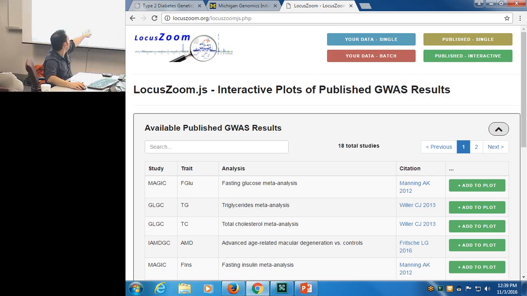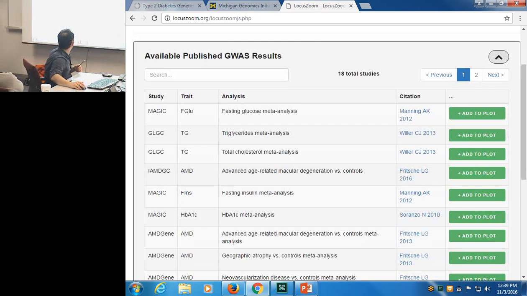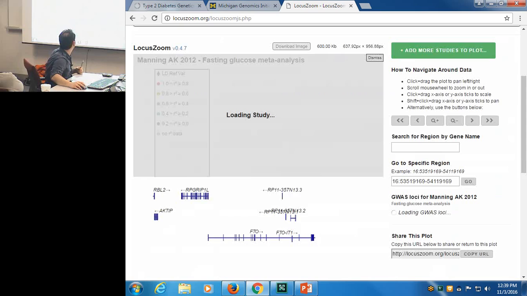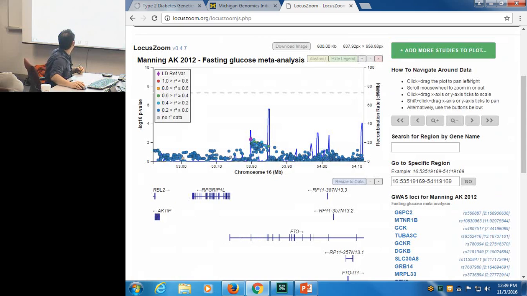So this is only showing some selected published GWAS results that we have loaded in a database on our backend with a web server front end to serve that as an API. So let's just choose any old one. It doesn't matter. First one there. And here is our LocusZoom plot.